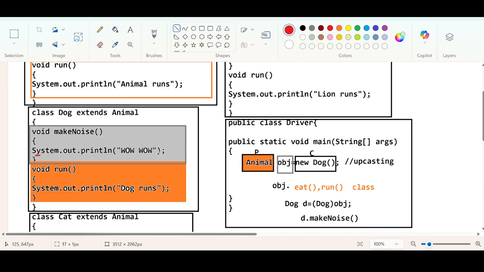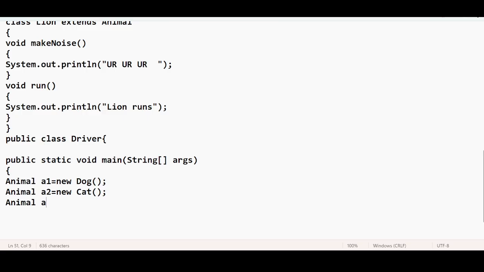This can be understood very simply with a small change. Let me create objects for animal: Animal a1 equal to new Dog, Animal a2 equal to new Cat, Animal a3 equal to new Lion. Three objects have been created.